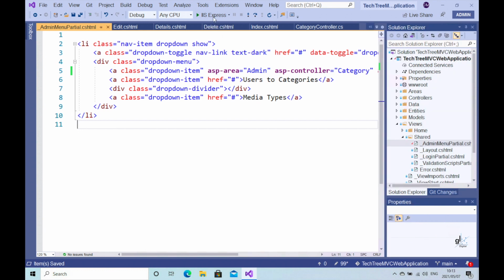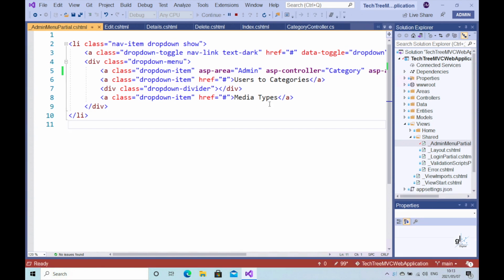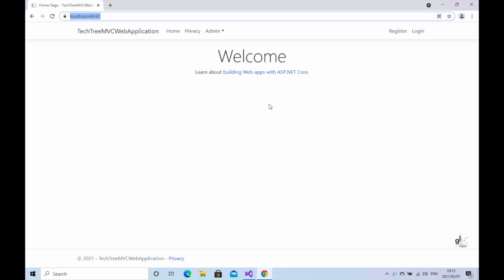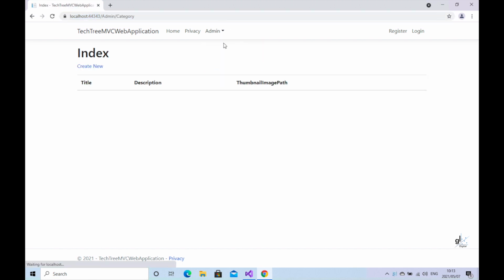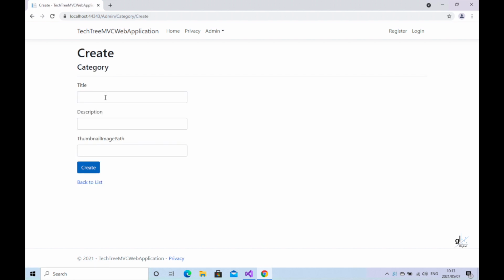Let's run the code. So when we click on the categories menu item, we are navigated to the admin area, to the index view of our category entity. And out of the box, we are able to perform basic CRUD operations. So let's create a category.